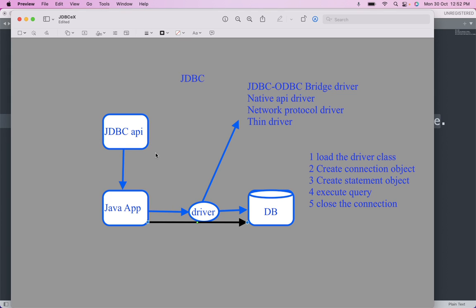This is the basic diagram of the JDBC API between a Java application and a database, showing how we can communicate and how we can read the data. Next, coming to the steps to connect your Java application to a database. These are the 5 steps. This is also an interview question: what are the steps we have?